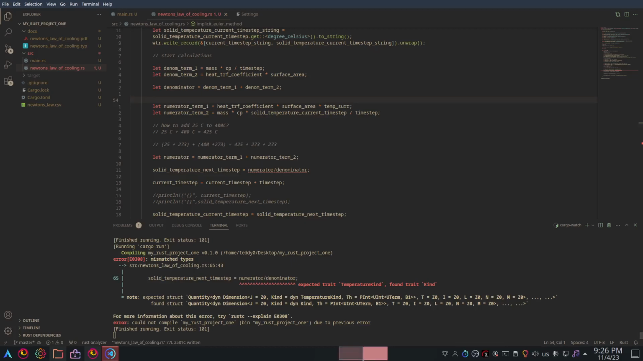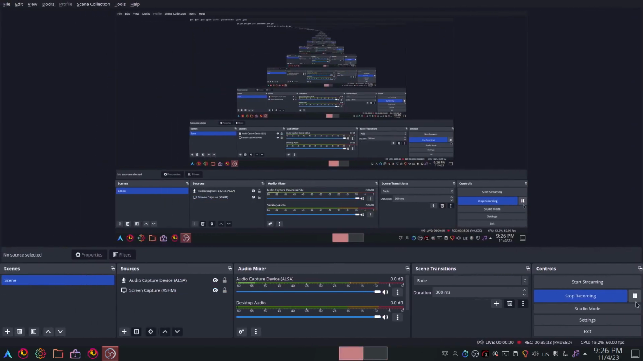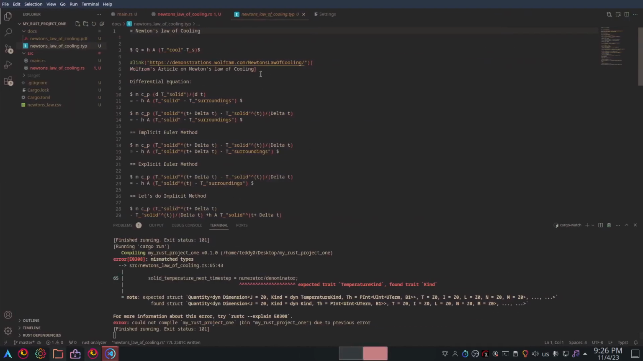Okay, should I stop for now? No, I'm going to continue and finish this up. I just want to make sure that things are in the correct units, so I'm going to bring out my calculation pad again.